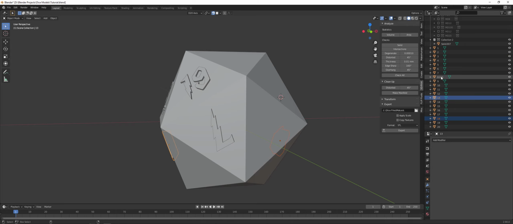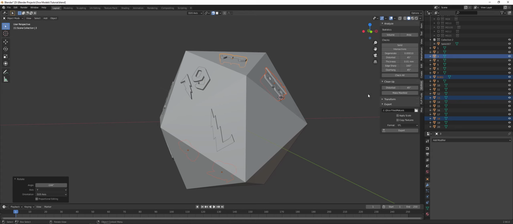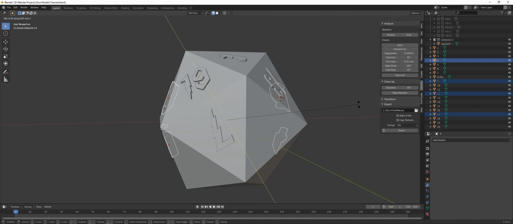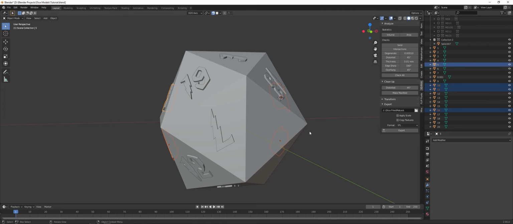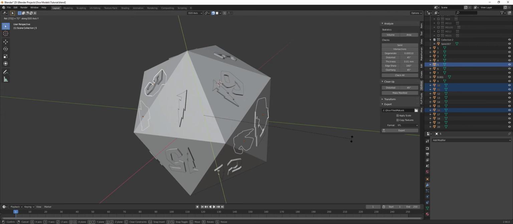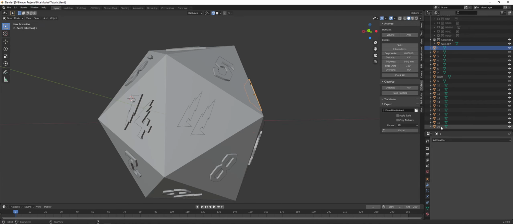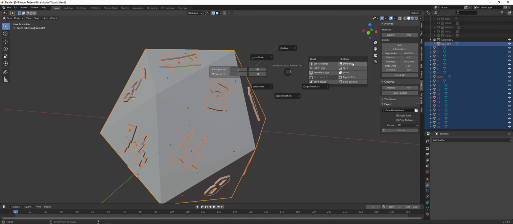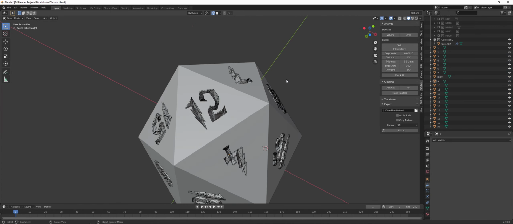18, 13, 8, and 3. Rotate Y, minus 144. 17, 12, 9, 4, rotate Y, 144, 16, 11, 10, and 5, rotate Y, 72. And you have your D20 done. As with everything else, you grab the numbers, grab your dice, Alt X, and difference. And you have your dice finished.